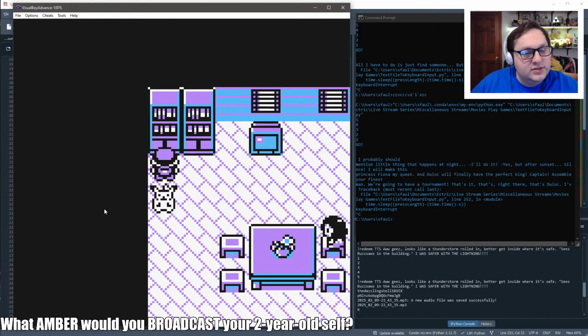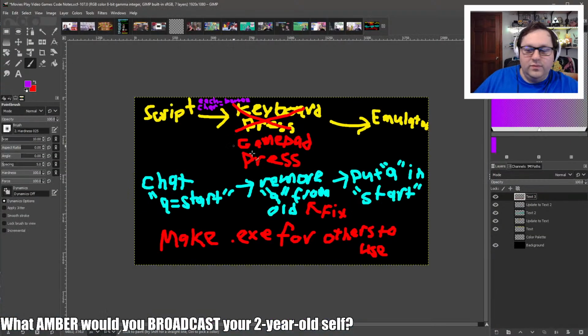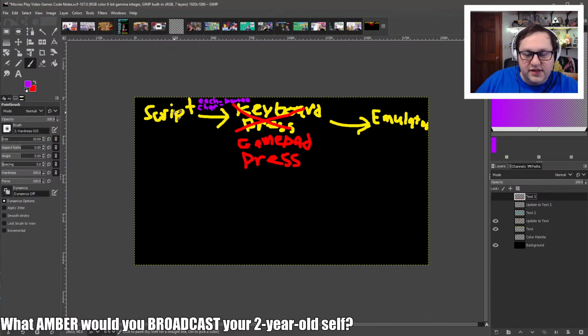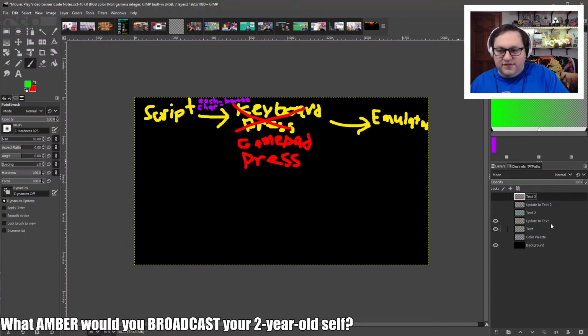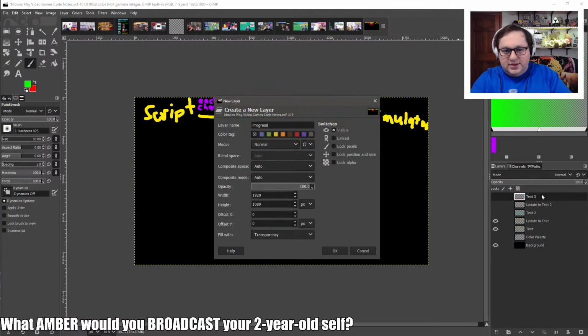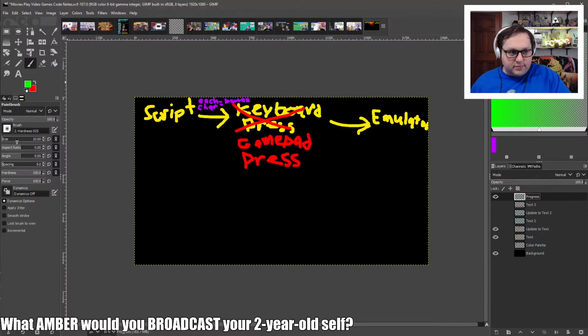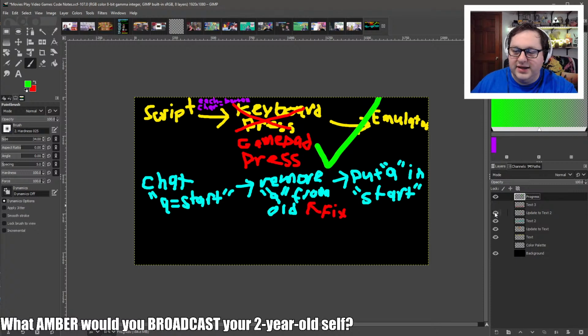Okay, so step 1 done. I don't know if we're gonna have time for step 2. Just to remind you all, we wanted to do this first. We wanted to switch from keyboard press to gamepad press. That is a big fat progress. That is a big fat check. Beautiful. Next up is we need to make it so that the remove from old works.